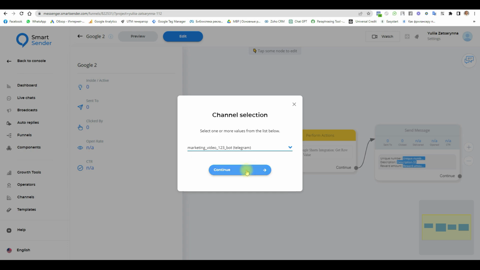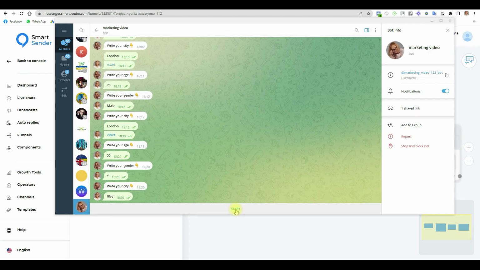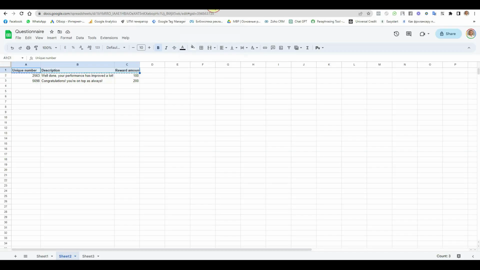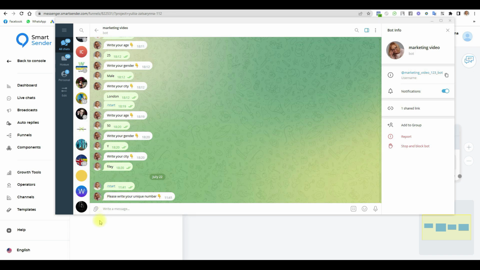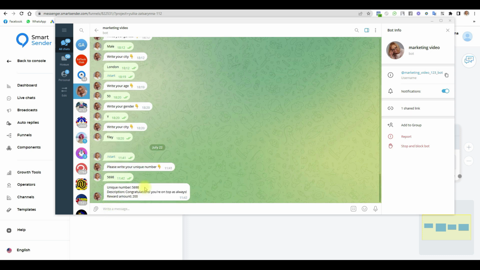I choose Telegram channel, continue, open my Telegram and start. Please write your unique number. I go to my Google Sheets and copy, for example, second unique number. Come back to Telegram, paste and send. Yes, and I receive information.